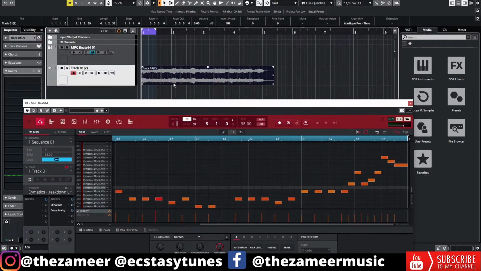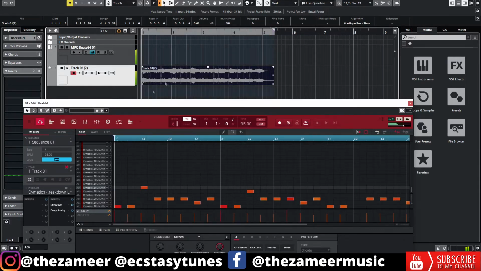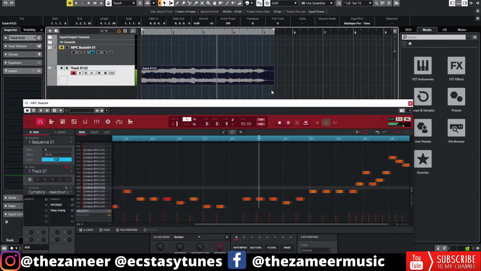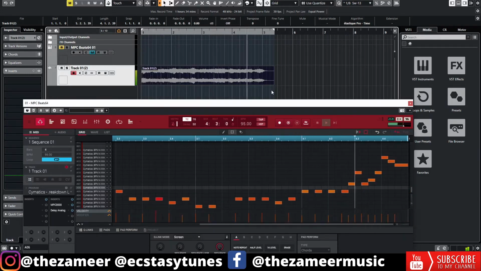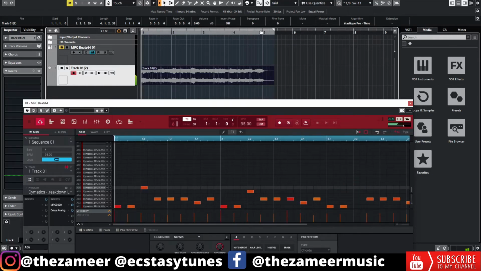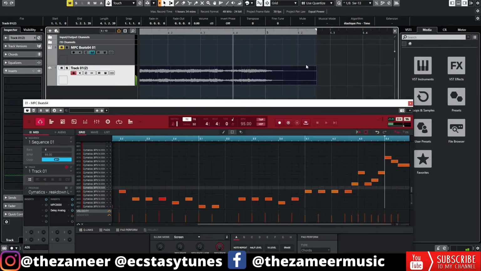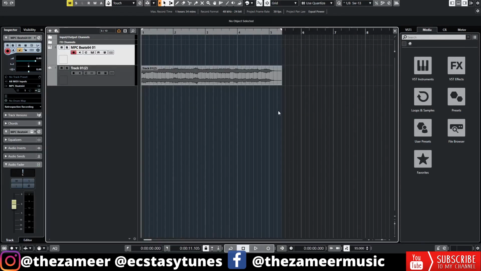Now, as you can see, the sample is already rendered straight from MPC Beats. I'm going to play it right now. Oops, first you have to mute this guy. And the best part is you get some tails at the end here, so it won't cut off just like that. That's how you render the track directly from MPC Beats to Cubase.